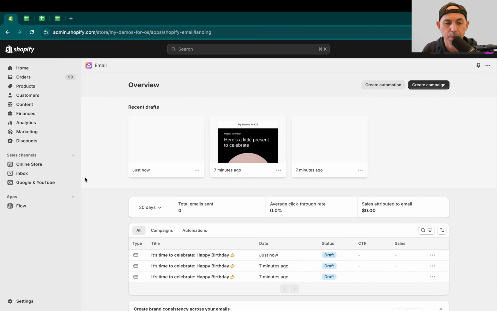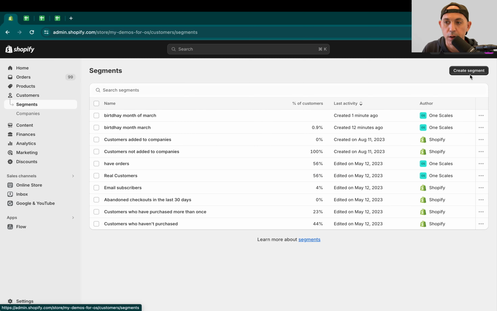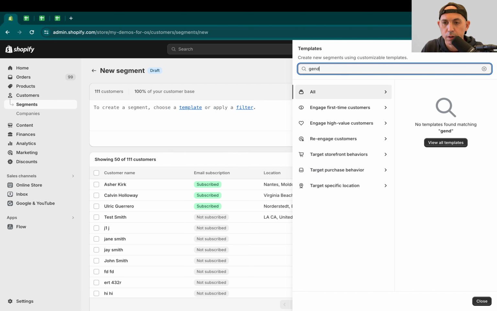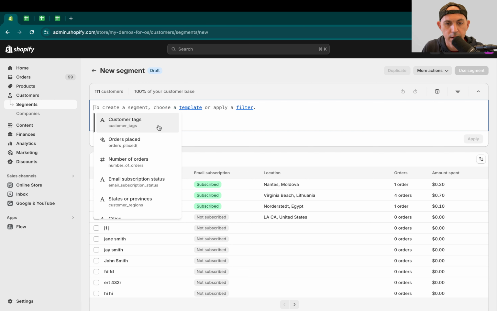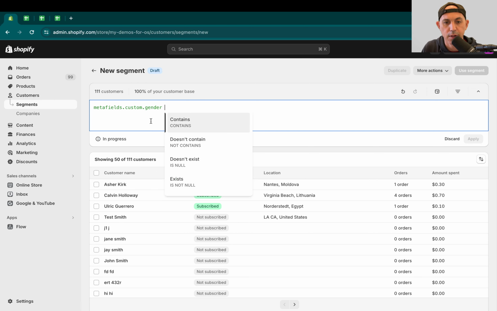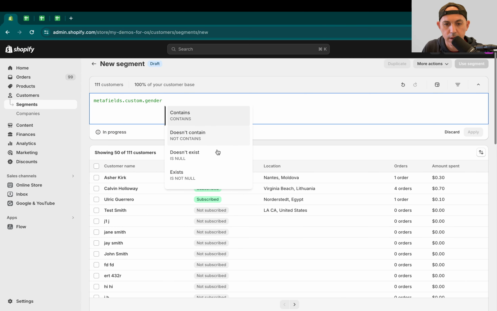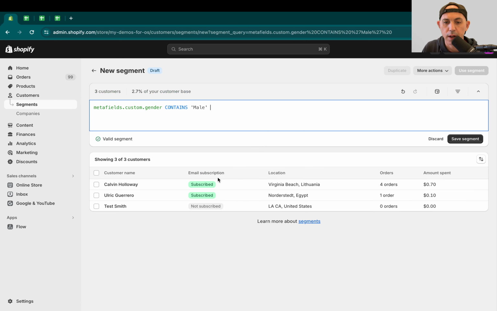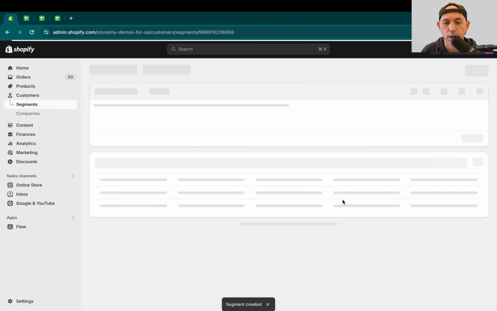The second one is about gender. So let's go here to customers, segments, and let's say I want to create one to have all the males. I can click here. So gender, excuse me, let me not use this. I can click on customer tag gender, because I already created it, and then equals contains male. That's it. Apply. Once I do it, I can see, for example, I have 3 males. Good to go.